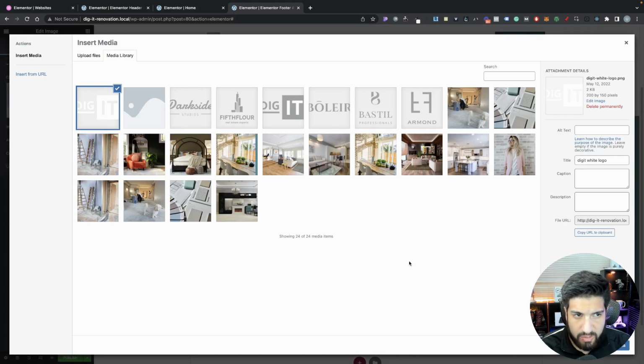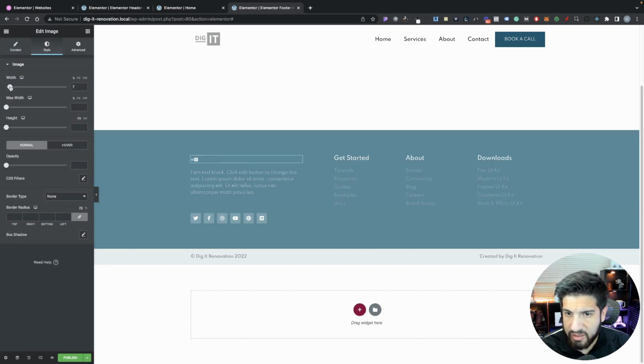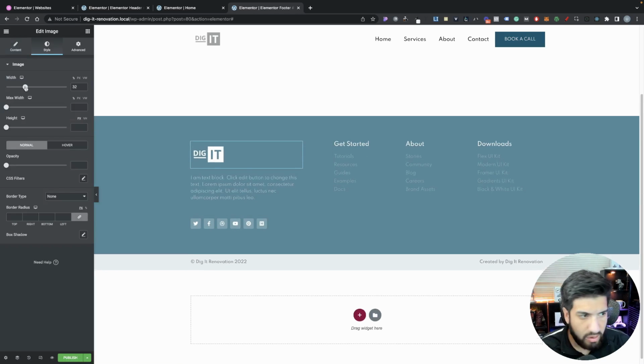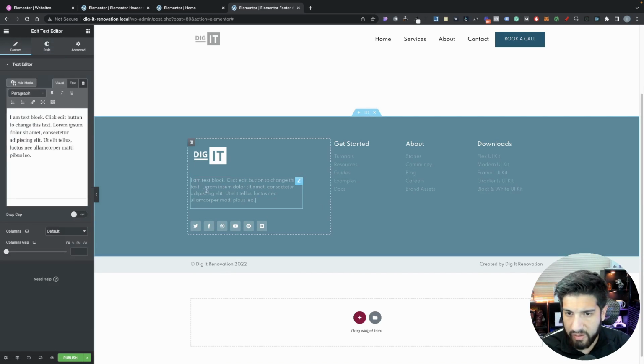I'll provide it within the images, so you guys will have it there. And then just insert it, and there we go. Let's set this to the right. Bring down the spacing on this. Set up the width. Make sure it's about 35. That'll be fine. And then the text is fine.